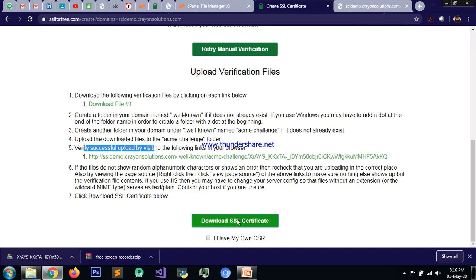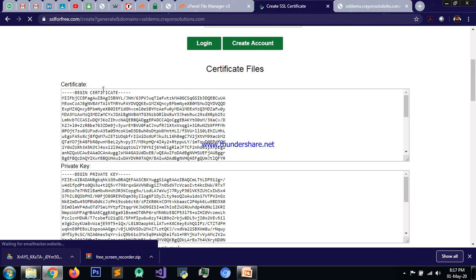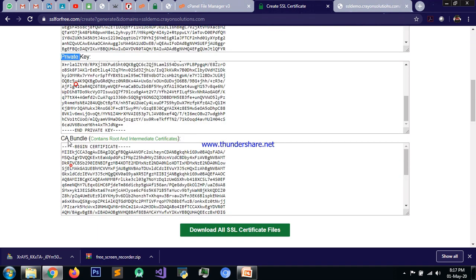Now I will click download SSL certificate. It will generate a CA bundle and private key which I will have to upload on my server. And to generate an SSL certificate, it may take a few minutes if the computer is slow. Let's see how much time it takes. We can see that the certificate file is created. Now it generates three files: the SSL certificate, a private key, and CA bundle.